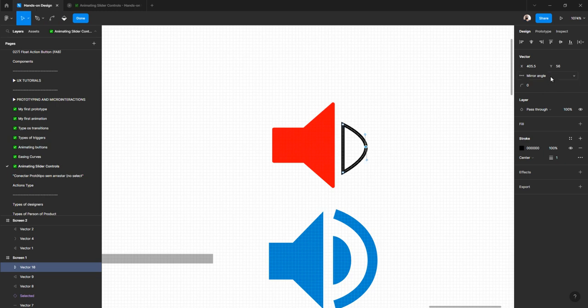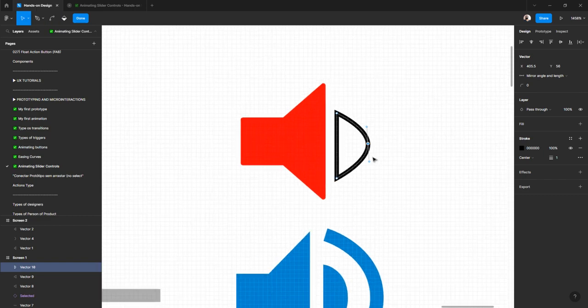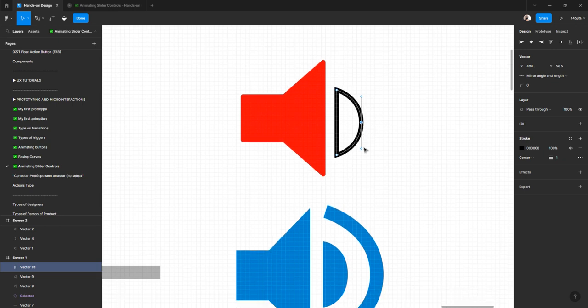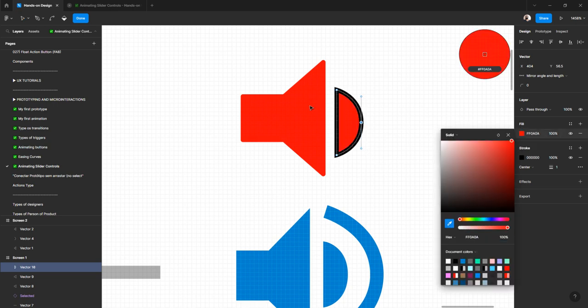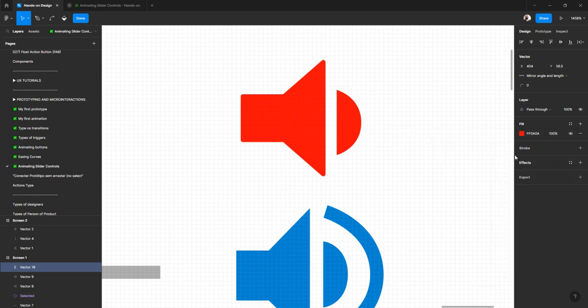Now it's important to come here and change from mirror angle to mirror angle and length. Now we see that we have this length. It's exactly a mirror. So we can select here, move a little down to adjust better. We can go closer like this. We have the freedom to do exactly the way that we want. I can pick up the same red shade, remove the stroke.